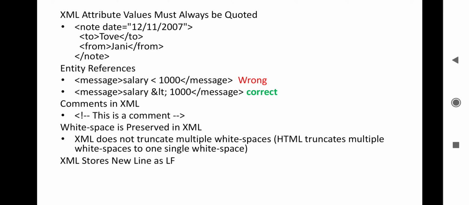XML attribute values must always be quoted. If you are using any value, like date equals something, or price equals something, or roll number equals something, then you need to write these values in double quotes only.